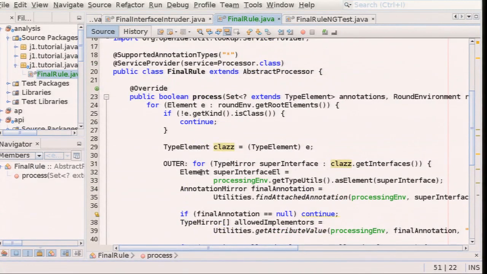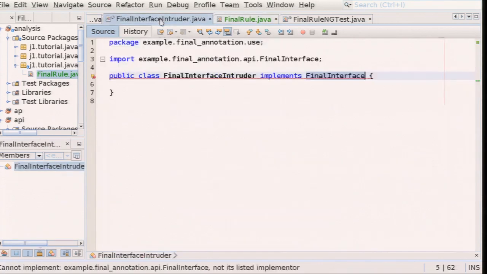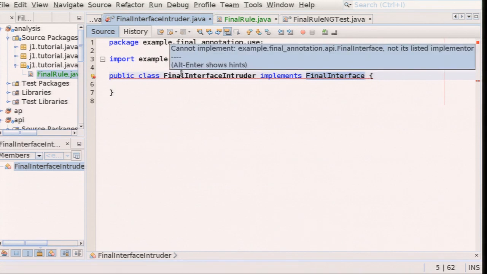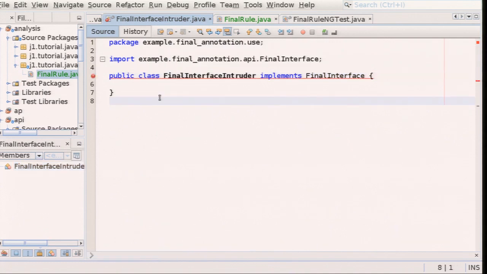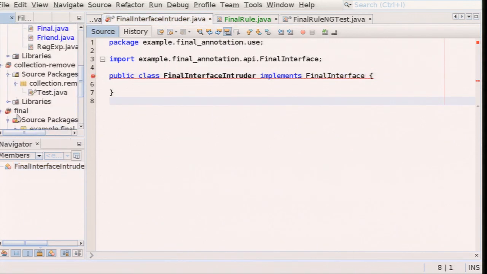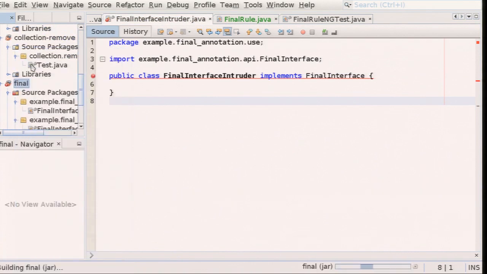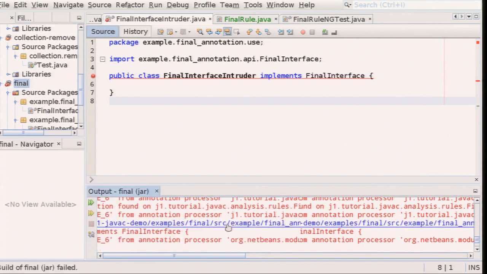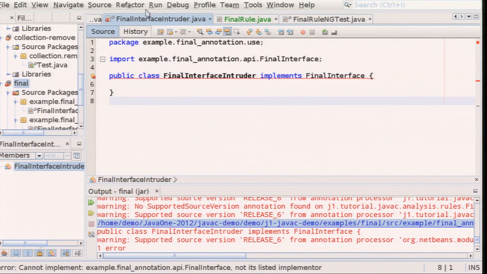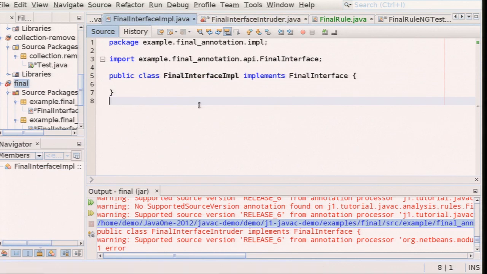And now let me build this project. And if I go into the implementer, I will get this error saying, hey, you cannot implement that. And even if I try to build this project, I will again get a compilation error, and the code simply won't compile. But the allowed implementer is fine. It has no trouble implementing the interface.